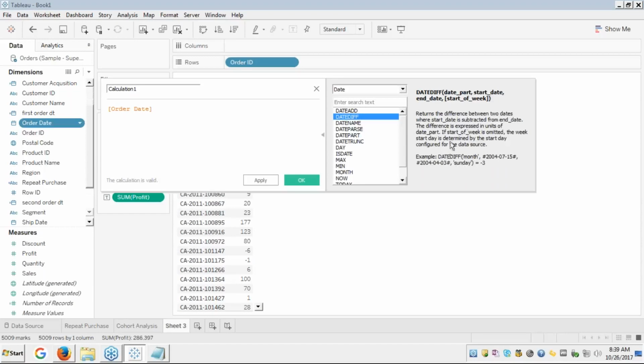For example, it returns the difference between the 2 days where the start date is subtracted from the end date. The difference is expressed in units of date part. If start of week is omitted, the week start day is determined by the start day configured for the data source. So here, if I can mention the start date, start of week, then I would like to take the 5 days alone. I can just make use of that.